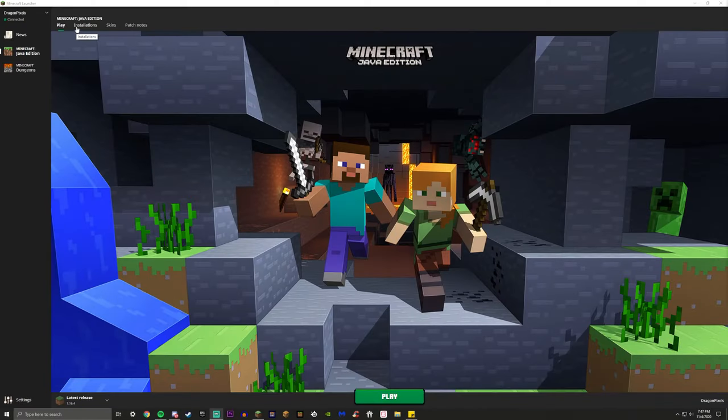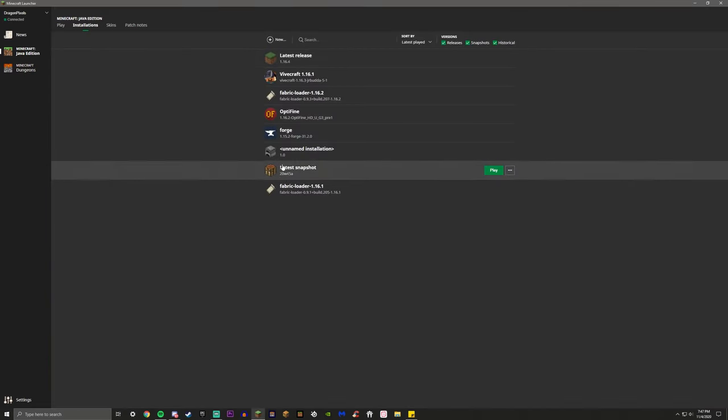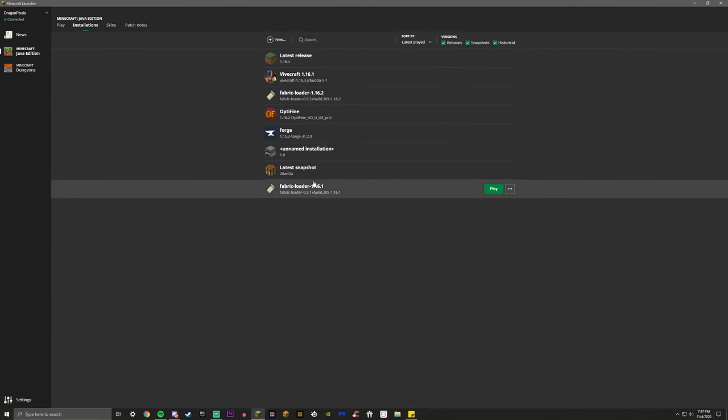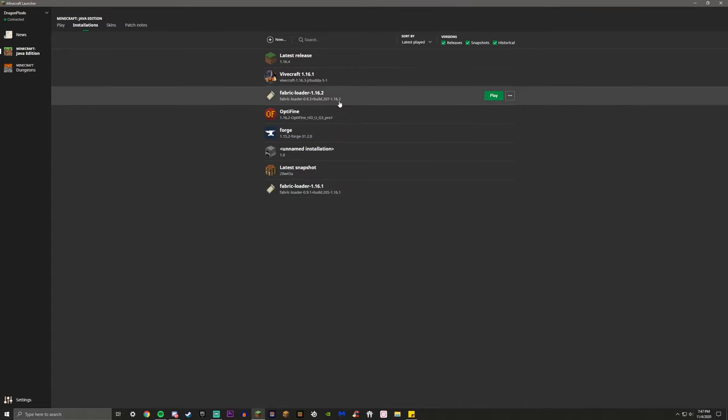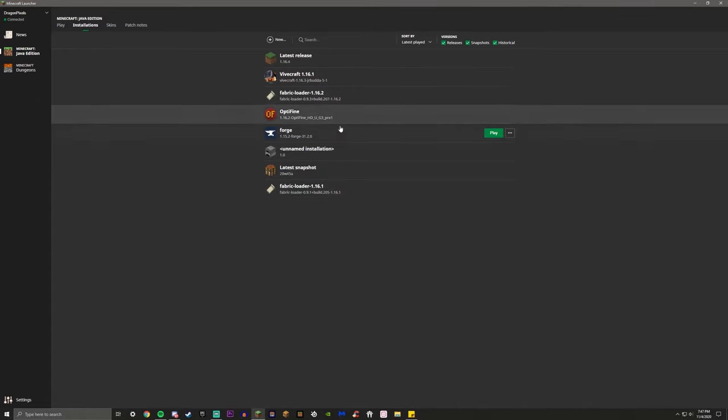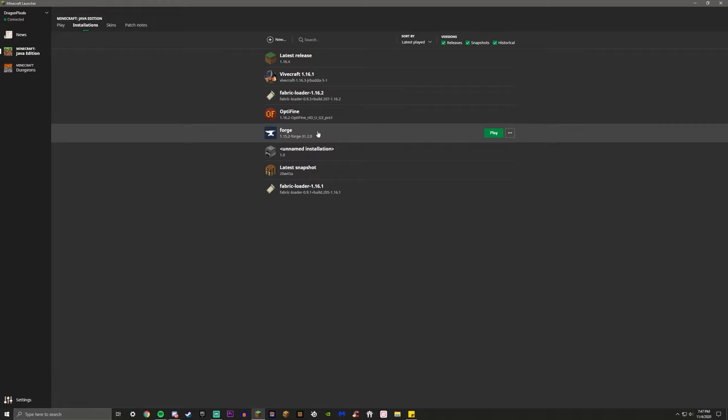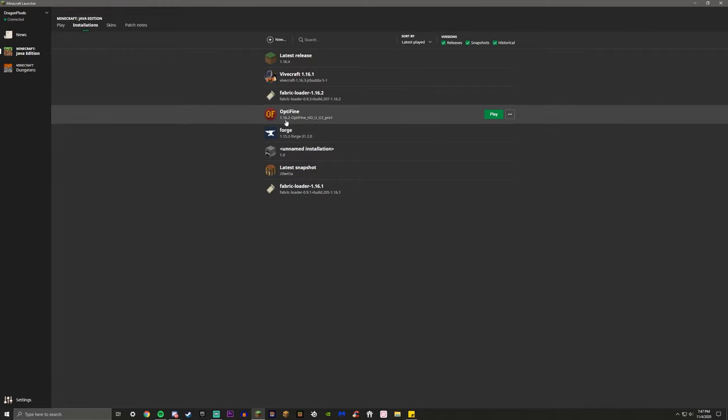So you first want to head over to installations. It's on the bar, it's the second tab, and you'll find a list of all your profiles or versions. Now, find the one you want to edit that you seem to have lag in. For example, a modded one would have more lag because it's using more RAM. But I'm going to use my Optifine 1.16.2 as an example.